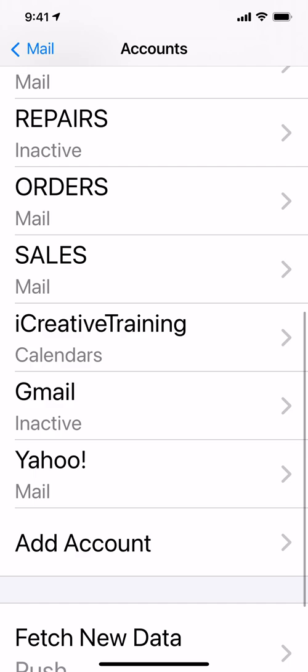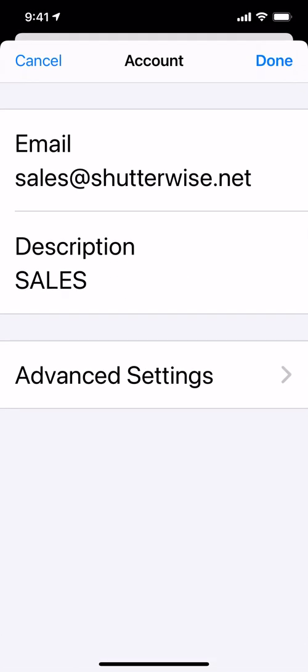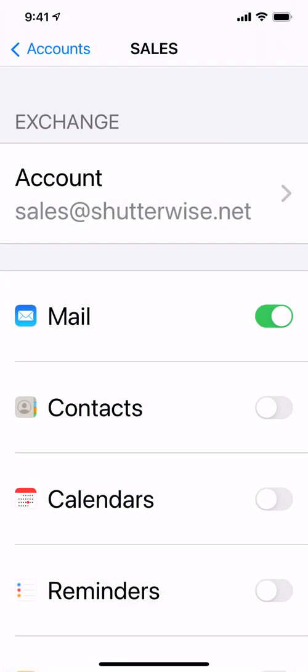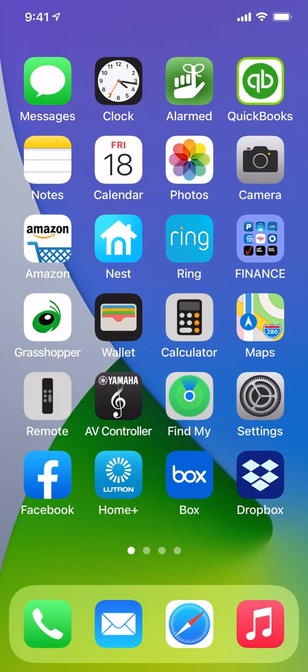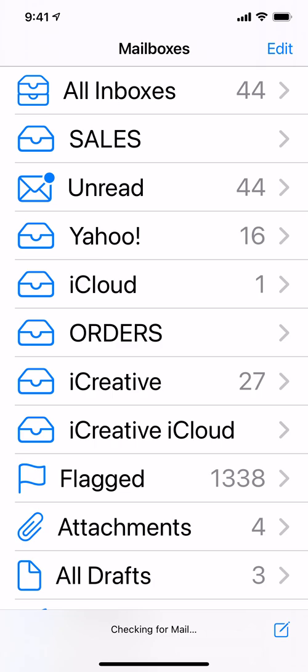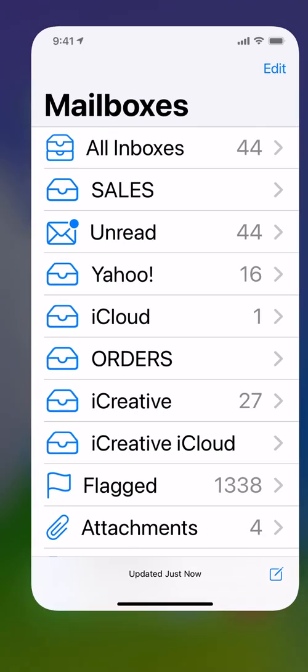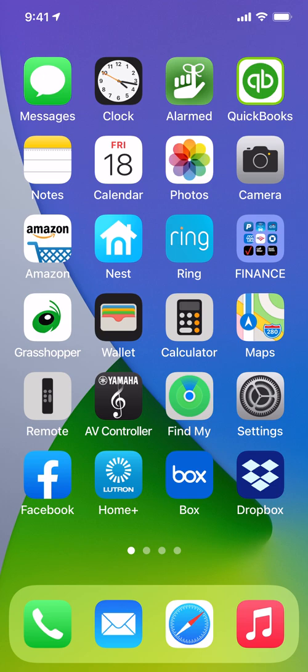You'll notice when I look at the list of them, it just says sales. The reason is that what you put in the description field is what it's going to look like when you open the mail program and you're looking at all of your different mailboxes. So this is kind of a nice trick to know about. Whatever you want it to look like when you're actually in email is whatever you put into the description field. And that's all there is to it.